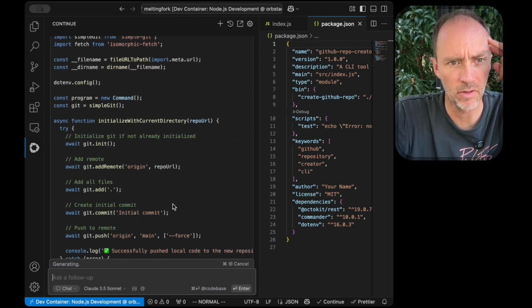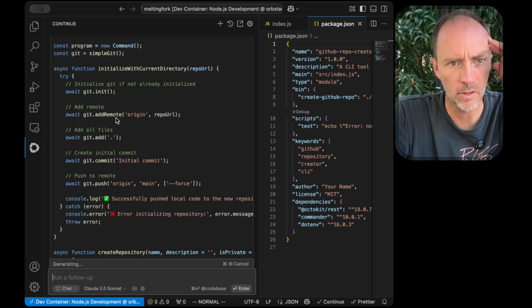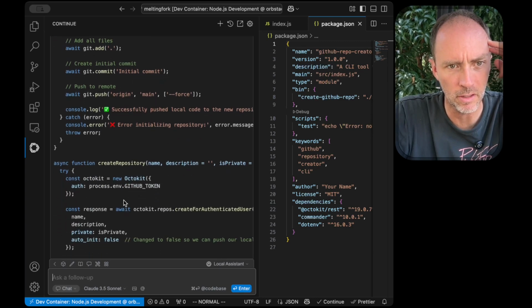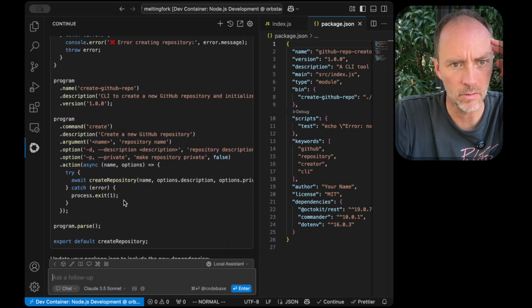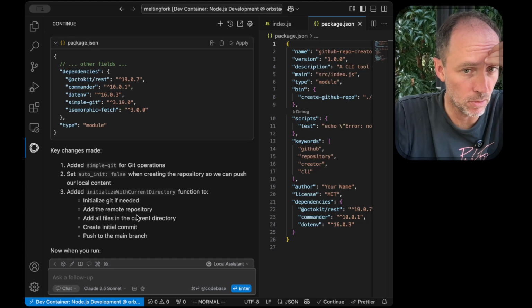All right, here's the modified code, initialize with current directory, okay. Git remote add origin, git add dot, initial commit, main force. It's got little emojis that it puts in the console logs. Okay, there's that. I don't know, this does look great. There's 2 different programs. Simple git, auto init gets false so we can push our local content. Initialize with current directory function.